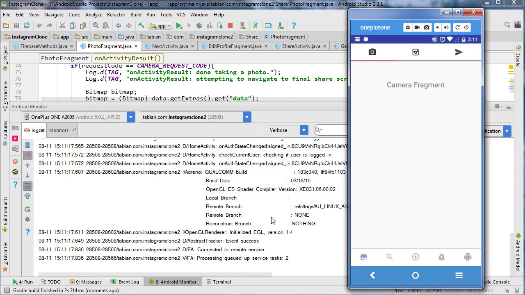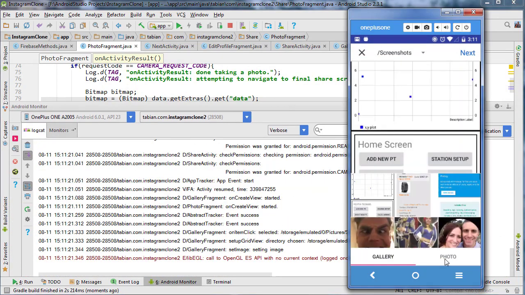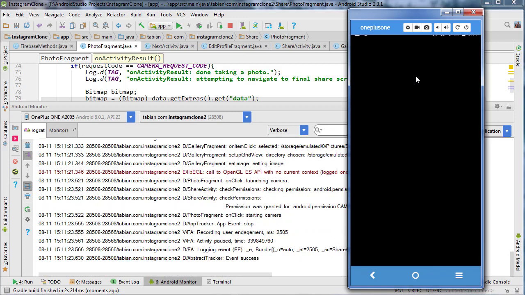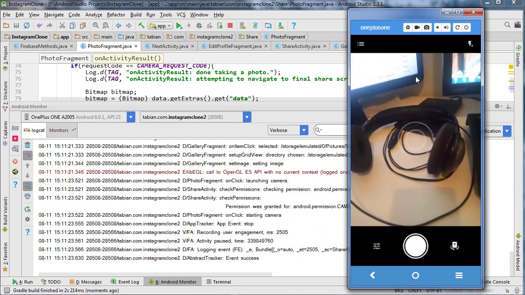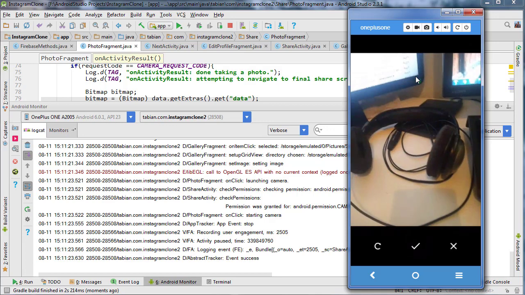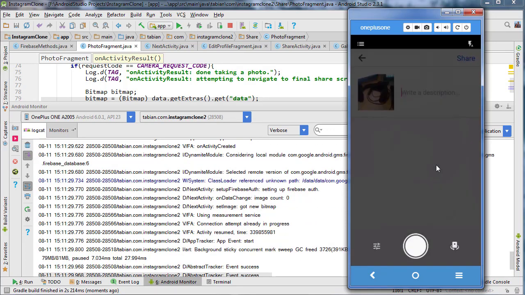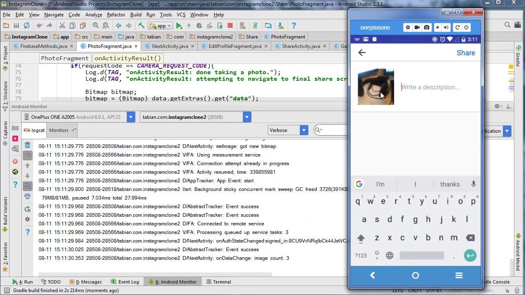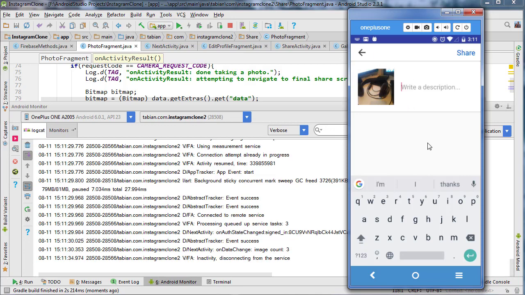And we'll open up the log this time. Let's go to the share activity, go to the photo tab, open the camera, take a picture. Cool, there we go. So it's actually setting the image successfully. We have the image, obviously, and everything is working as we expected. Maybe we'll just double check to make sure everything else is working correctly.